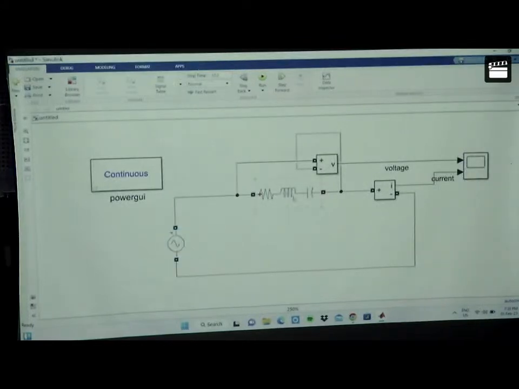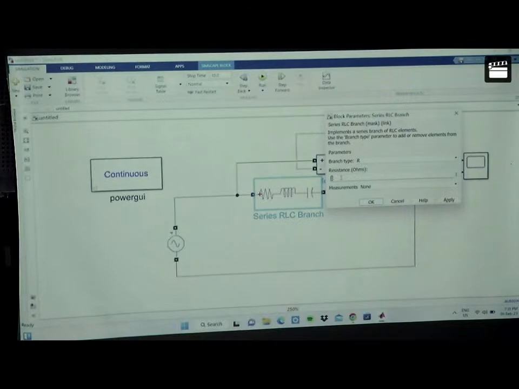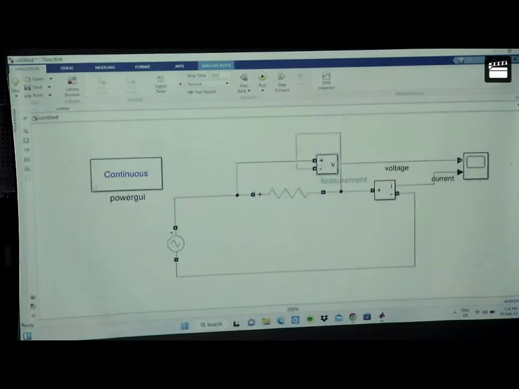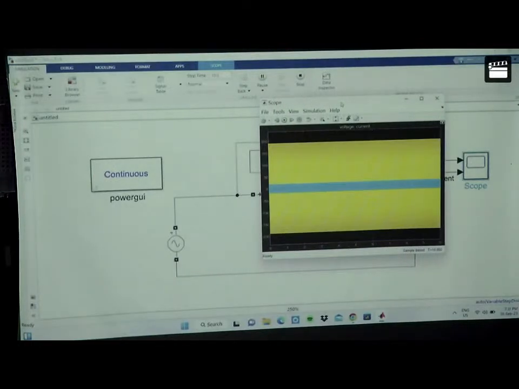Then you have this RLC block. You can take whatever load you want. So I am taking a resistance of 10 ohms. Now you can run the circuit from the scope also, and you can see that it is very congested. If you zoom in, then you will come to know.